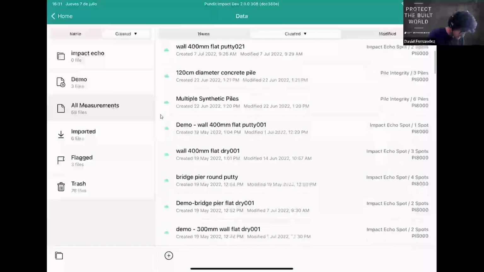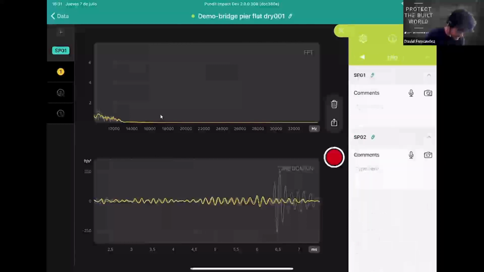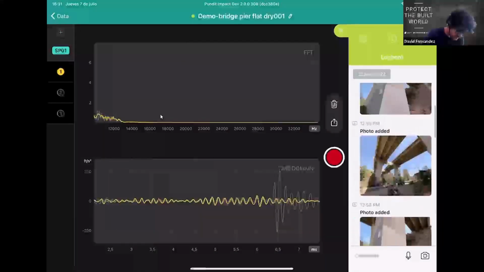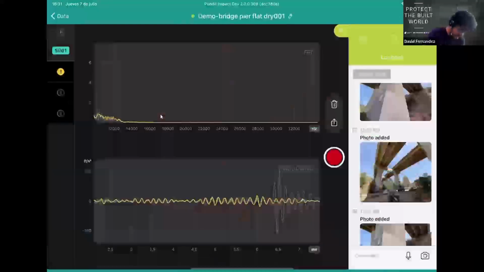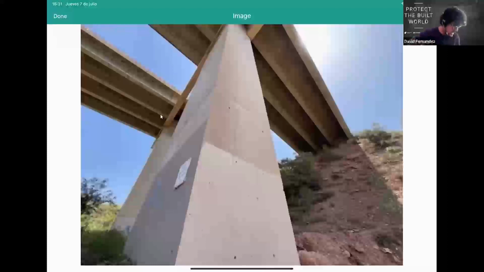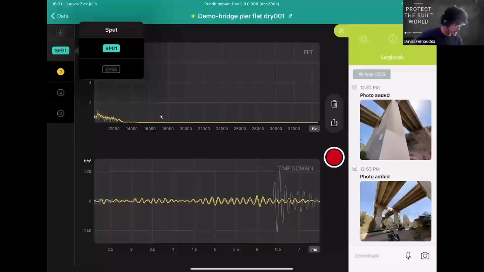So for instance, the bridge. This is a bridge that is nearby my house. I would like to show you some pictures so you have an idea. Okay, so this is the bridge, and I was testing this concrete column, which is a hollow concrete column. I was testing in the front face and in the side face of the column. That's why I have two spots, right?